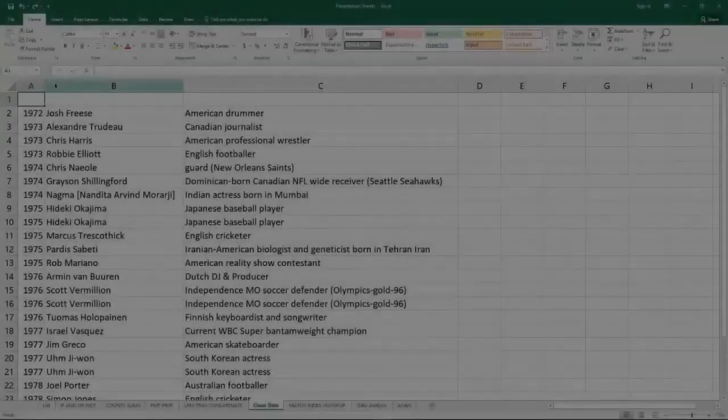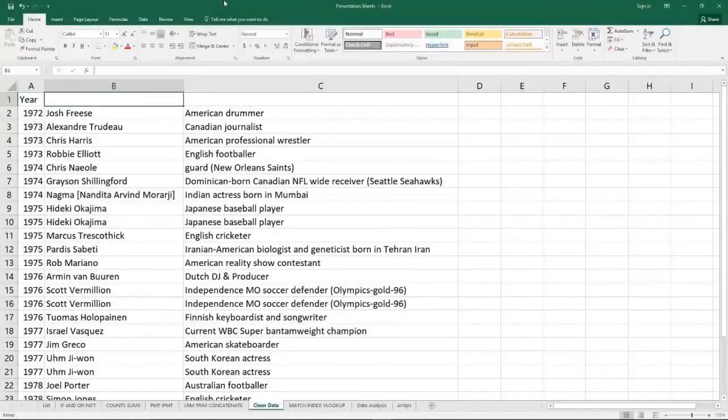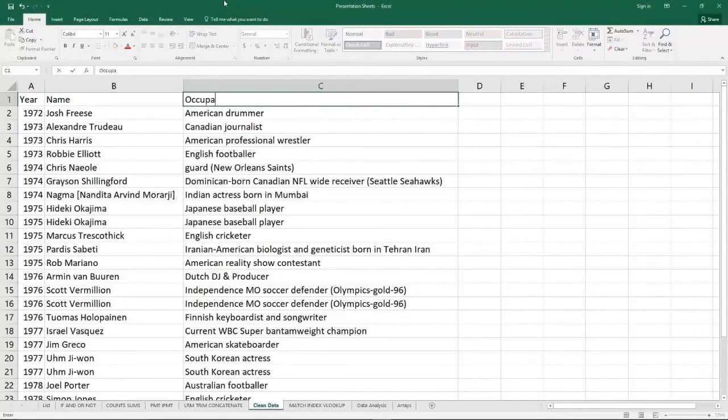Now that we have our information sorted, let's try and give it some data filters. In the top row, I'm going to leave it blank, and I'm going to type in data labels: year, name, and occupation. I'm going to select them, go to the data field, and click filter. This makes each one of these a sortable filter.